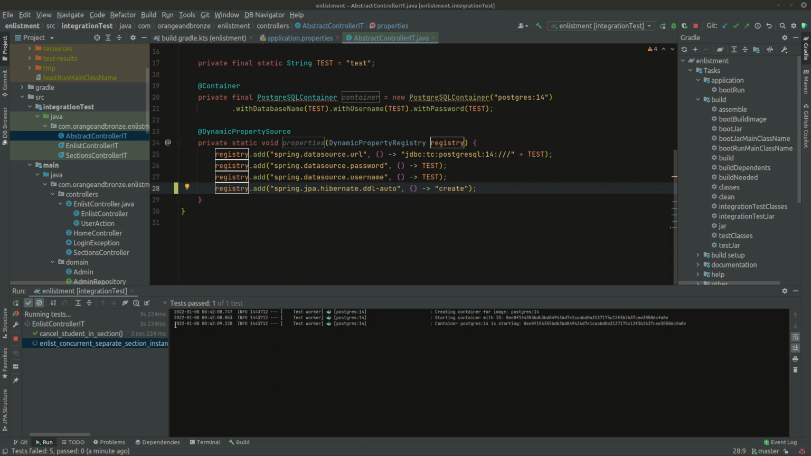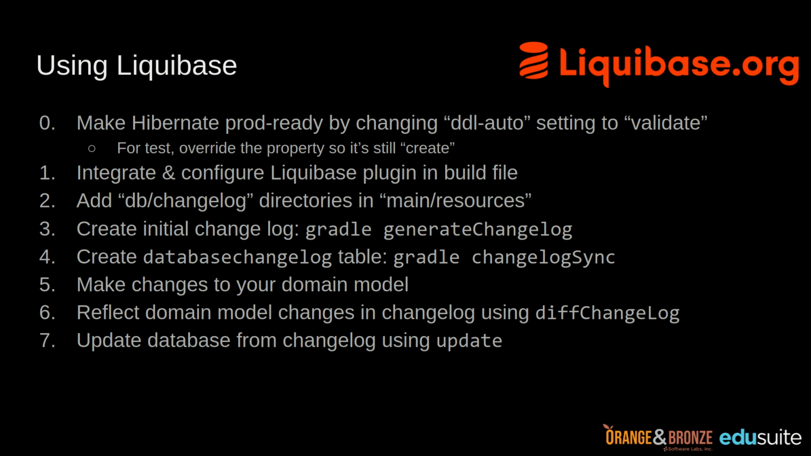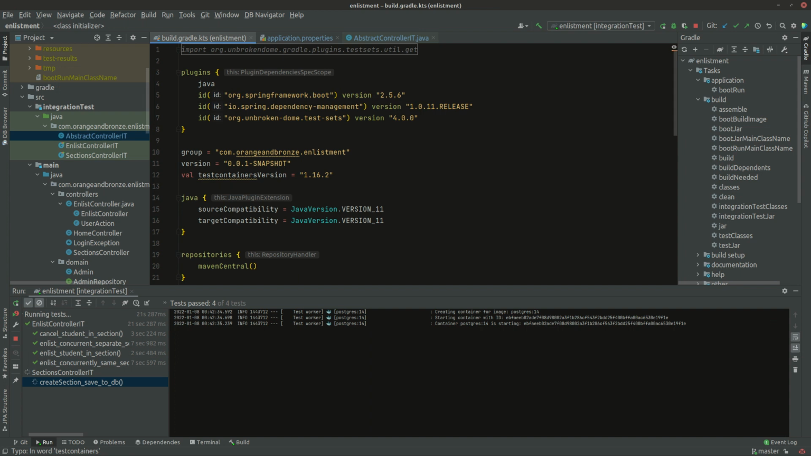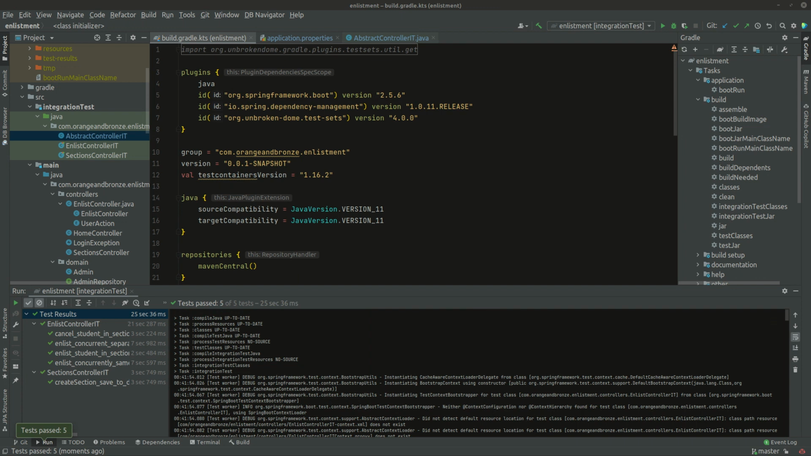All right, so okay, so we've configured the code to be prod ready. So now we have to modify our build file to integrate Liquibase. All right, so let's do that. So let's go to the build file. Let's start with adding the Liquibase plugin.